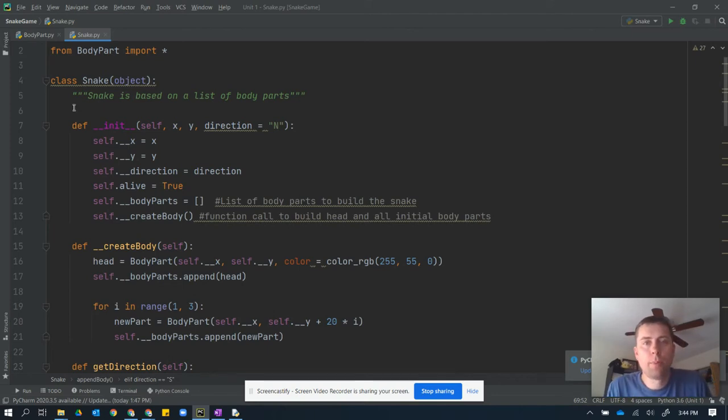All right, welcome to part 3 of our snake game. So we've made a body part, we made a snake. It's time to make the mouse that the snake can eat, so it can grow and keep track of score and so on and so forth. So let's make the mouse.